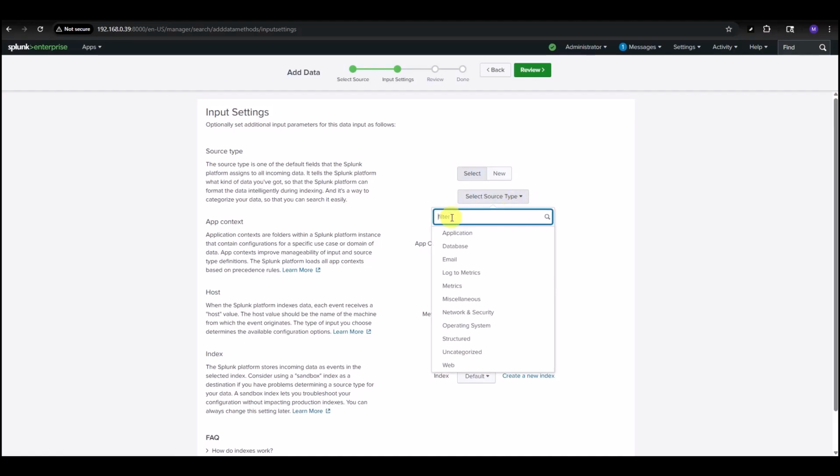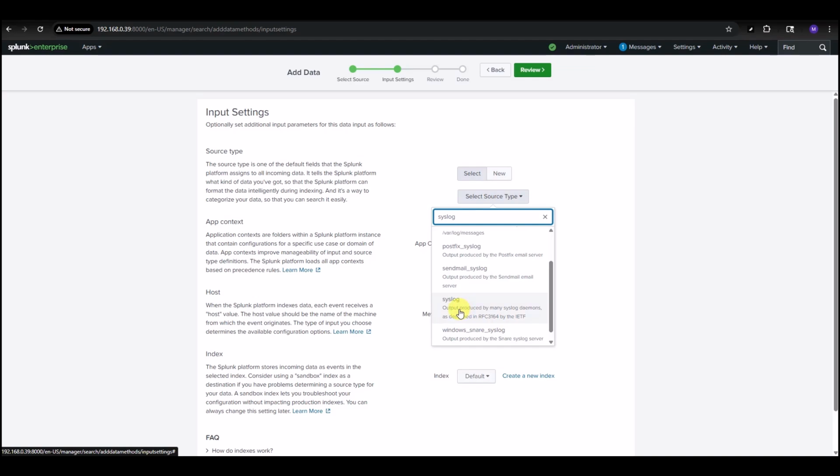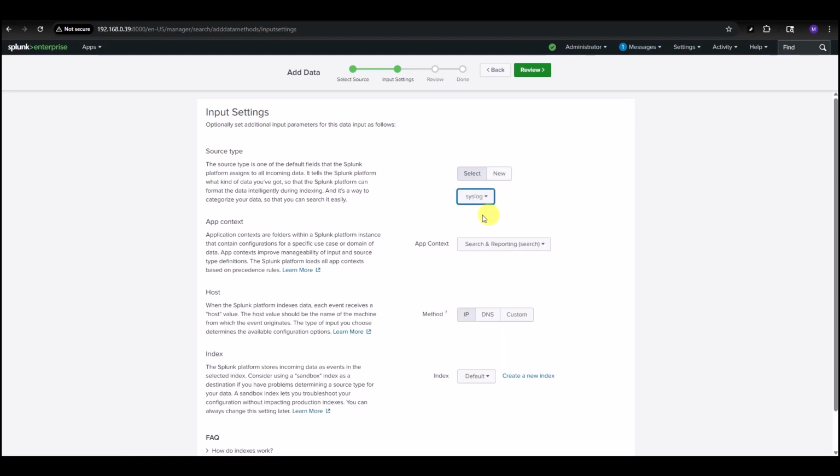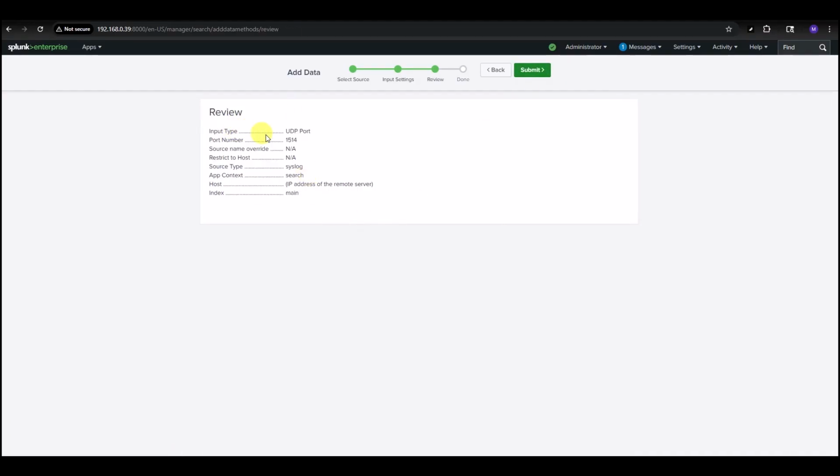You could scroll through and try to find it, but I find it easiest just to start typing it. And you see on the drop down, we see syslog. So we'll go ahead and select that as the source type, and then we'll move down to the index. For the index for our Linux logs, I'm going to use main. Once that is done, we can go ahead and select Review. So basically all we did was set up a UDP port number 1514, and it's going to ingest syslog.